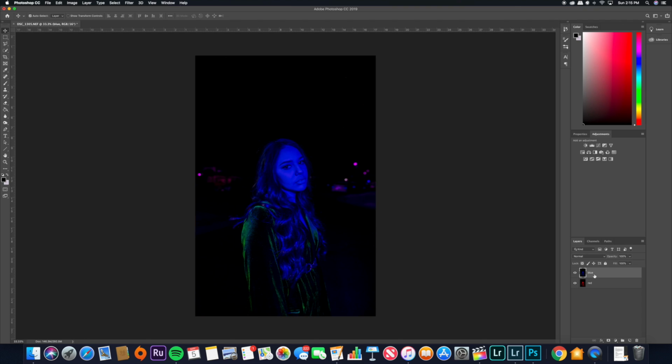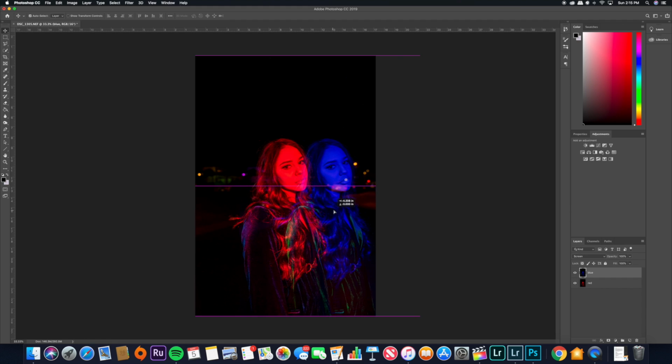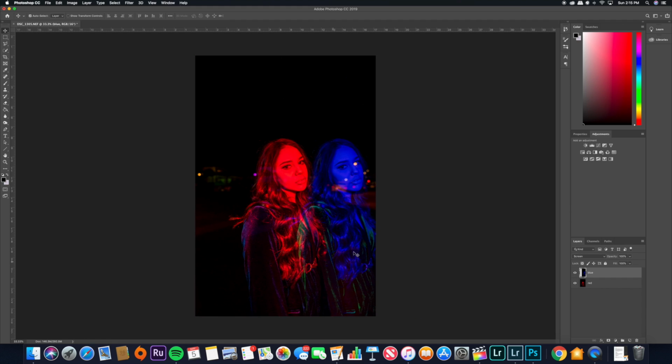So what we're gonna do is go down to our blending modes. Then we're gonna click screen. Then you already noticed that the two layers blended together because blue and red make this purpley pink tone. And then we're gonna drag the blue layer by clicking on it, and then just take it to the right until it's in a good spot. I think right here should be good.